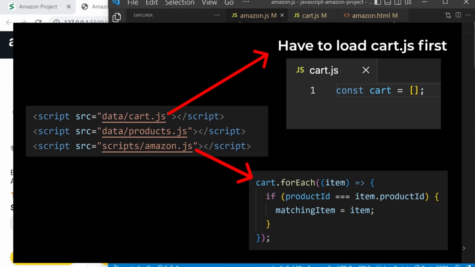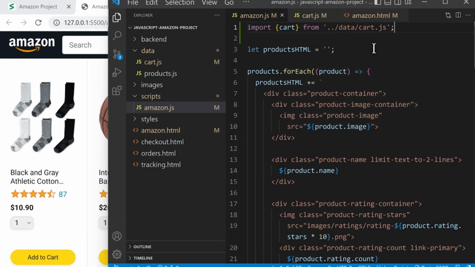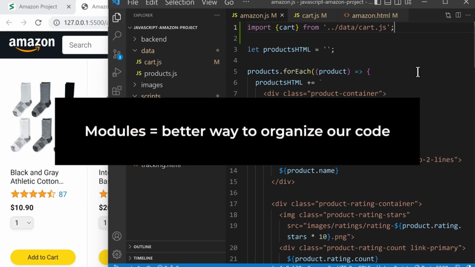So the order of our script tags really matters, and it becomes really hard to manage when we have lots of files in a big project. But now with modules, we can just import the variables that we need, and we don't have to worry about the order that we're loading our files. So as you can see, modules are a better way to organize our code, especially in bigger projects.